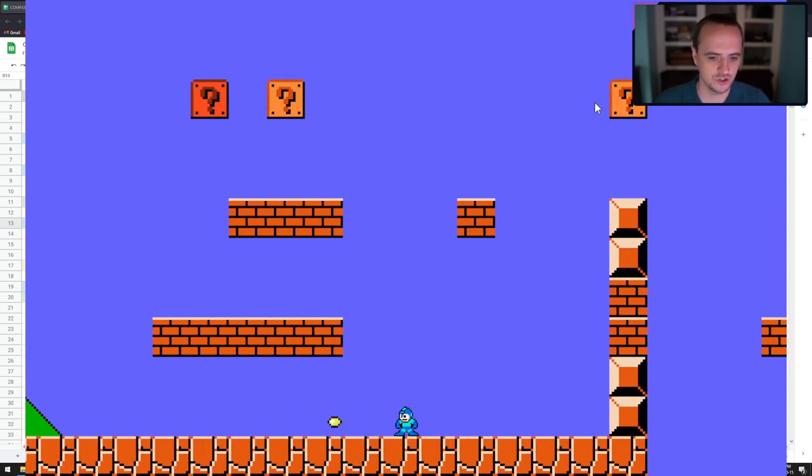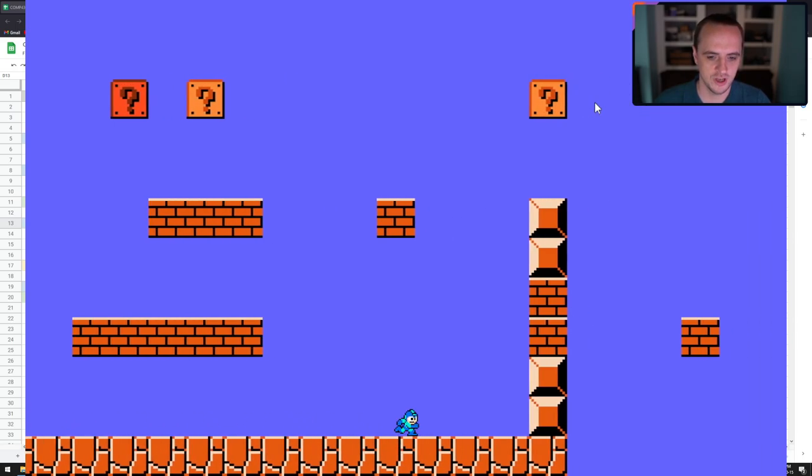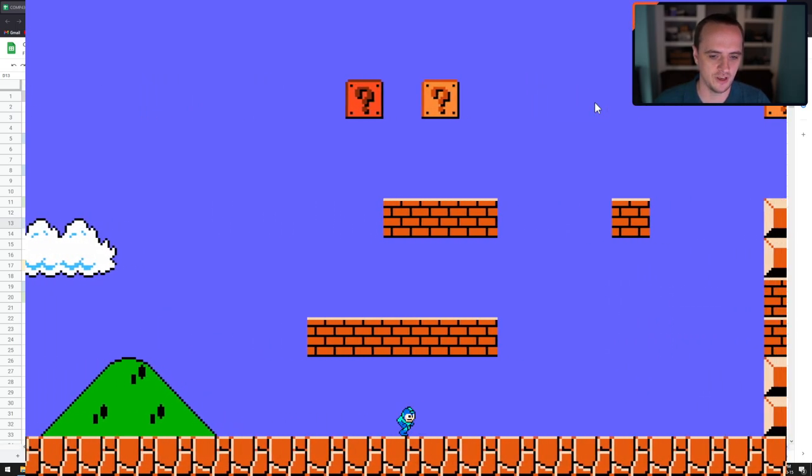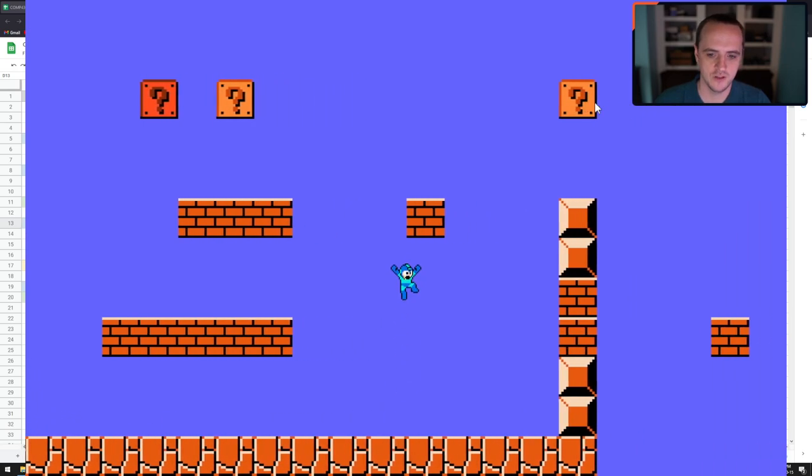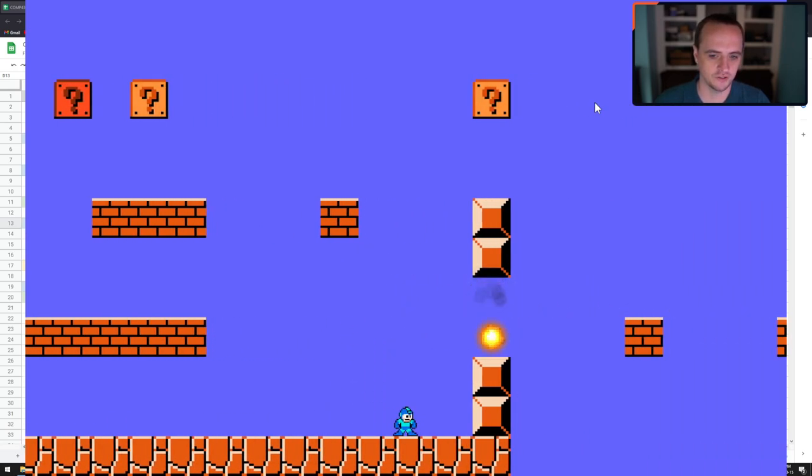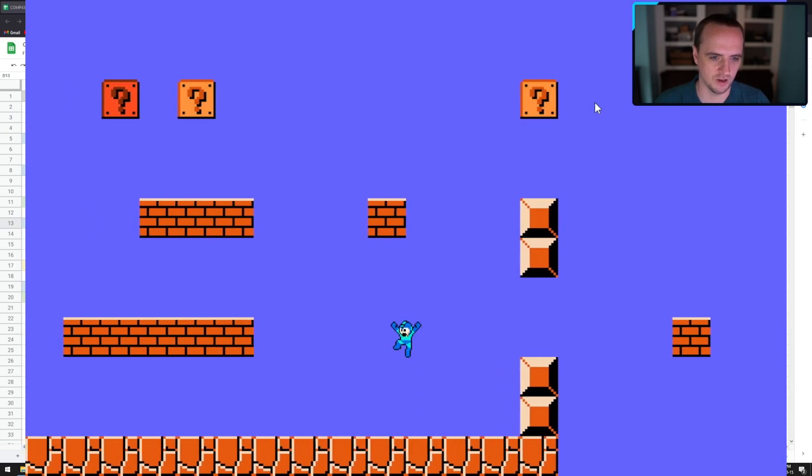Mega Man can also shoot. So if you press the space bar, Mega Man will shoot, and the bullet will last for 2 seconds before disappearing. The bullets can kill the bricks, but they can't kill these other blocks, okay?